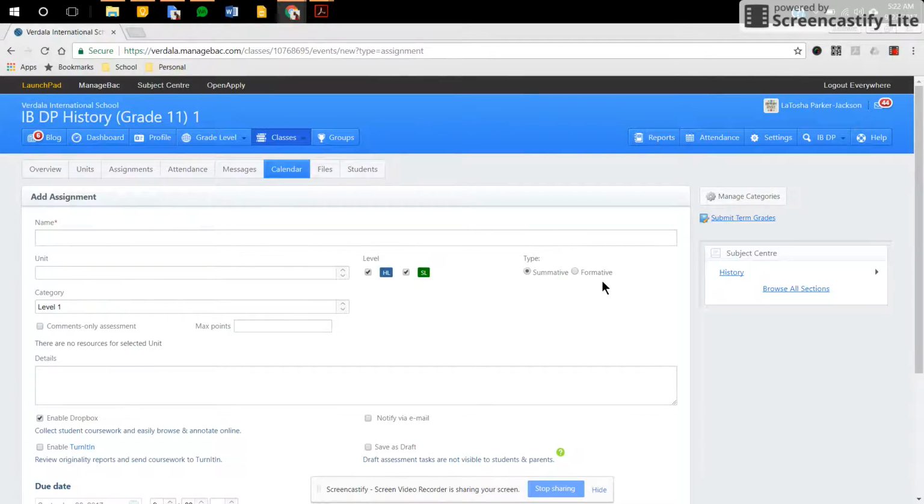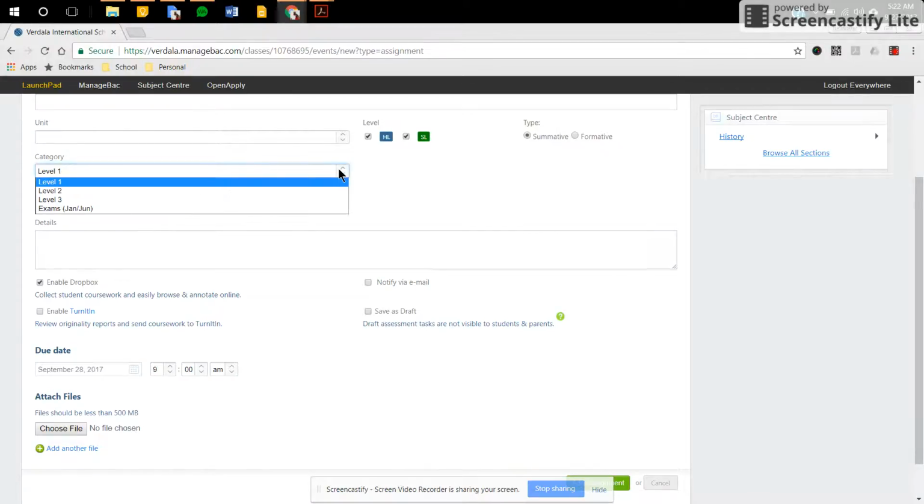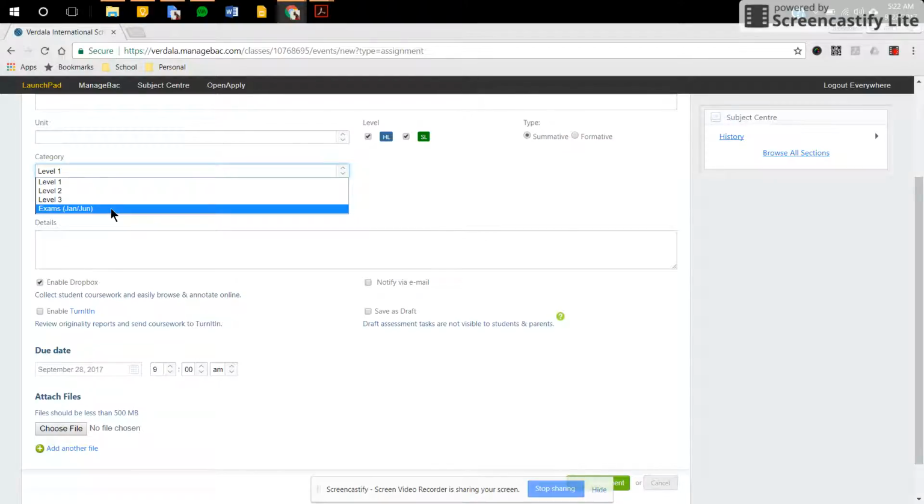Summative, formative, this is just the way your assignments will be categorized. For your gradebook categories, this needs to be agreed upon within your department, what these categories are and how they're weighted. For the history department, I have level 1, level 2, level 3, and then for my mock and final exams.